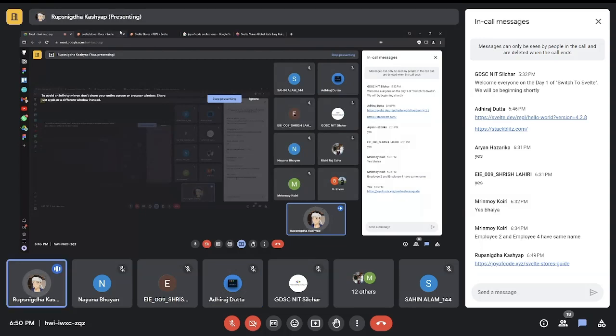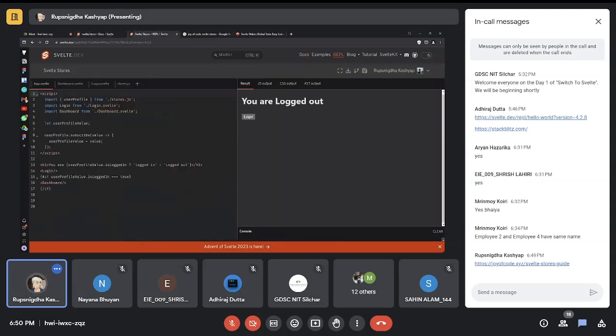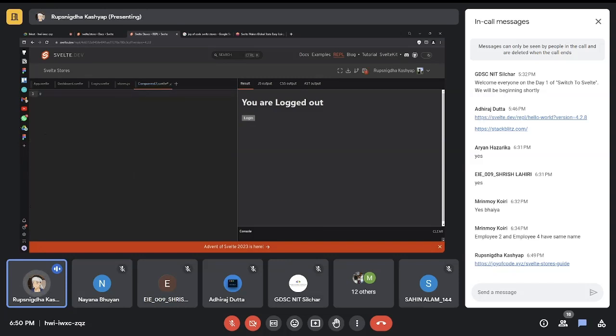So yeah, this is a great blog to learn Svelte stores. I'll just go over what Svelte stores are. Svelte stores are a way to manage global state variables. For example, we have a user profile value, right? The user profile value may be true or false. If it is true, we are logged in as admin, and if it is false, we are logged out, right? So that's state.